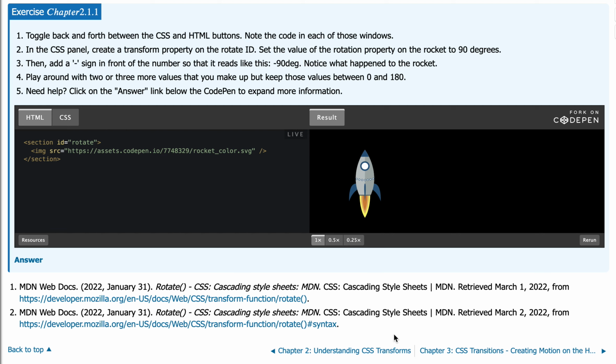Hi there. We're going to take a quick walkthrough on how to use CodePen in this video. So when you're going through the chapters of this OER textbook, I'm going to have code that you can follow along with. And you're going to see something like this. The CodePen that I'm talking about is this black box.